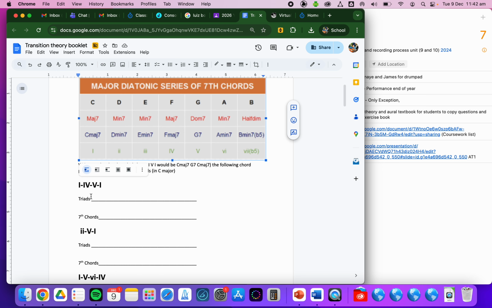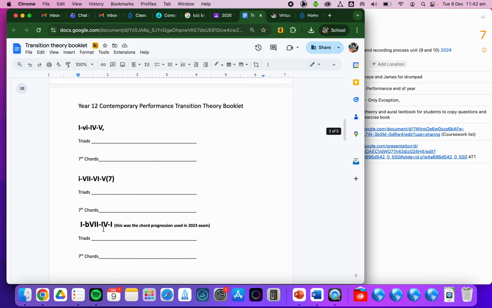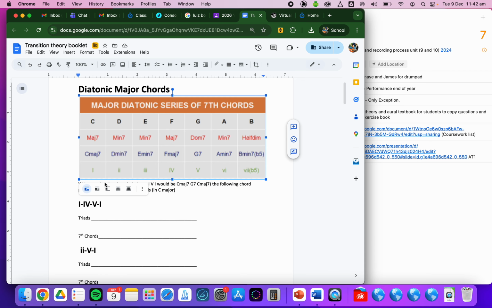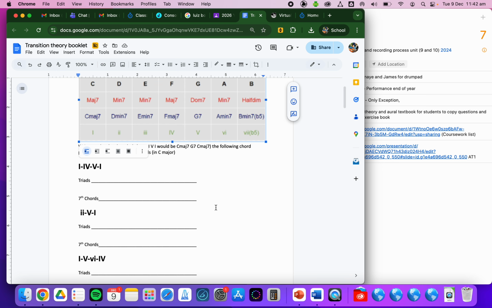So what you need to do is write out these chord progressions, and these are the only chord progressions you need to learn for the whole year. So the first one is a 1, 4, 5, 1, which would be C, F, G, C. So that was what you would put in the first column there. And then on the second row, you would put C major 7, F major 7, G 7, C major 7.